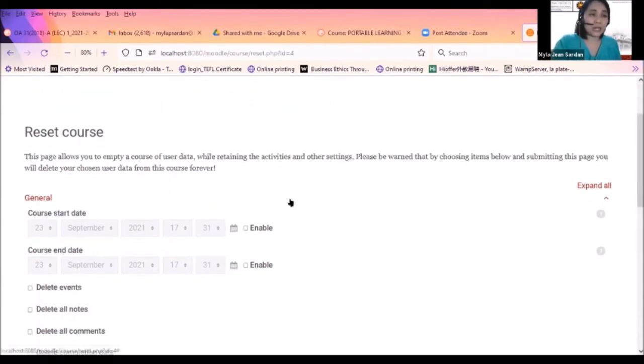So here, when you're going to click on the reset option, there is a warning. This page allows you to empty a course of user data while retaining the activities and other settings. So if you have no plans of backing it up, you don't want to go to the hassle of backing it up, restoring it, or importing it, you can actually, the easiest way is actually to reset the course. But the problem is you will be emptying your user data, of which if you will need it in the future, if there are some questions, for example, from the students, you have no way of rechecking. So still, we would recommend that you will back up your data.